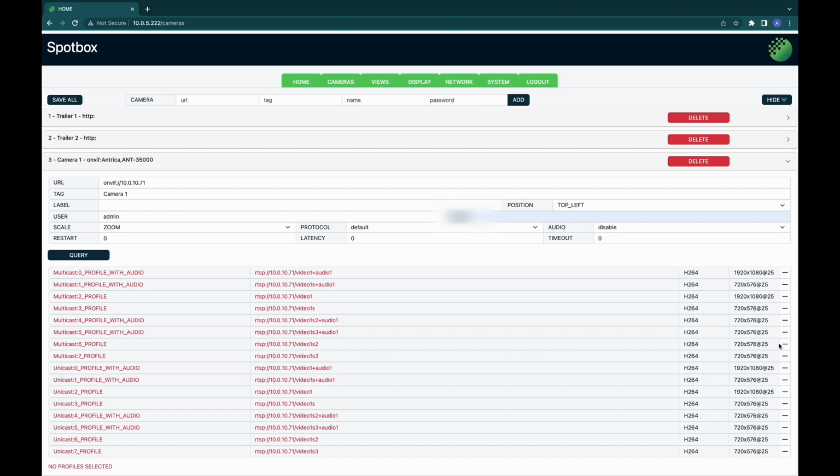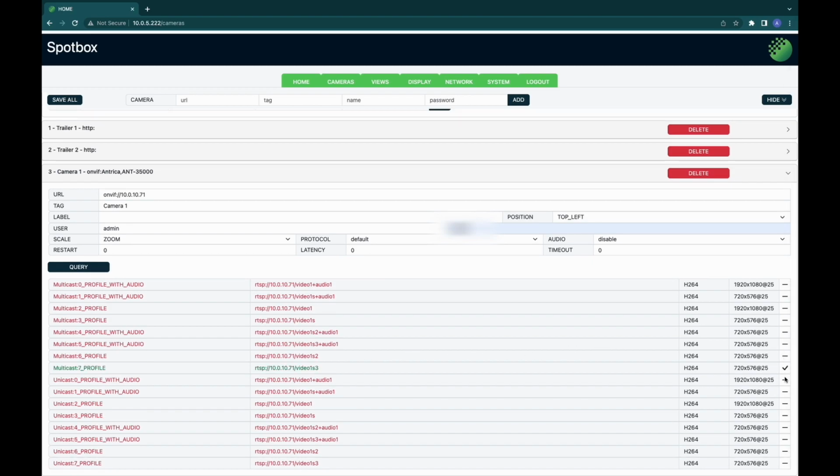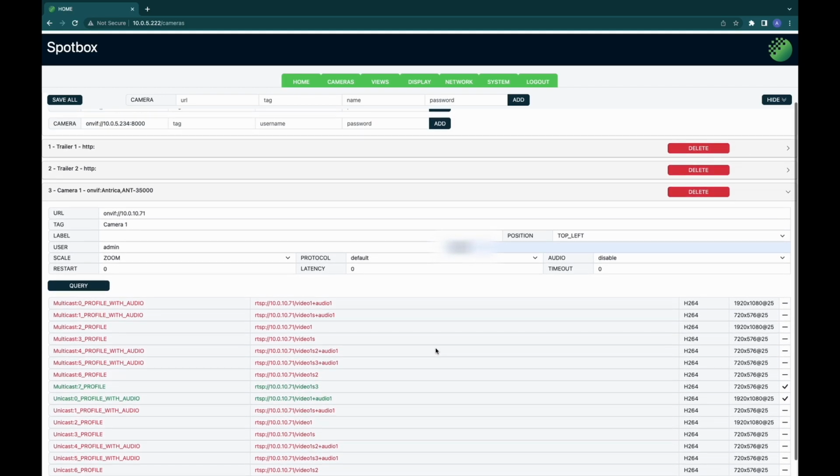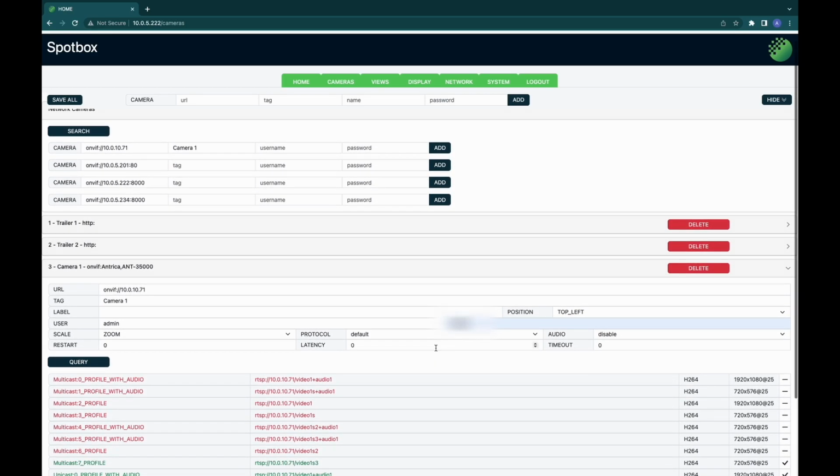If I want to go and select one of these, I just go over to the right hand side where these dashes are. I click on a couple of them, and you can see they're selected because there's a tick showing on this right hand side. If you have more than one profile selected, like I have here, the profile that best matches the protocol and the chosen resolution will be the one that's shown on the screen.